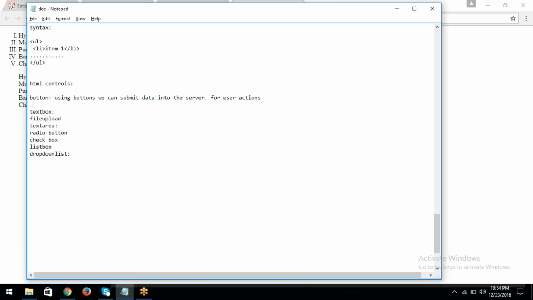So the syntax for button. We can specify buttons in two types. First of all, we can use the button element, with the type attribute equal to button, and close it. Here, save button is the text for the button.